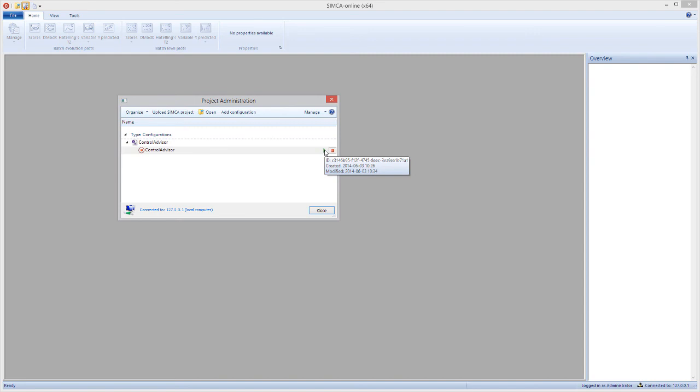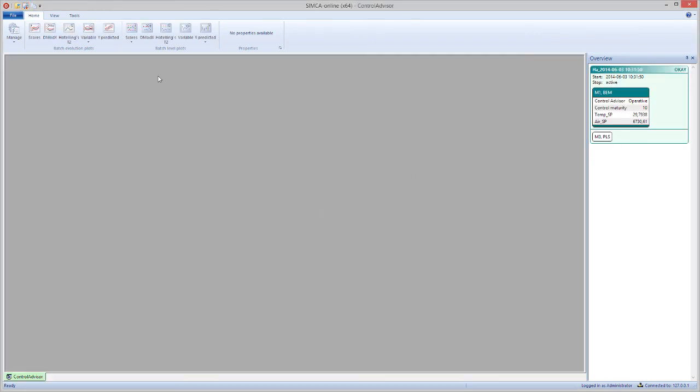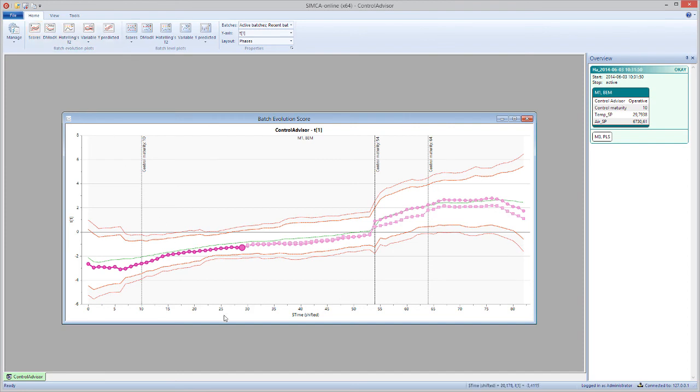Click on the green play button to start the predictions and open the configuration. If you look at the score evolution plot, we can see that we now have a forecast and an advised future. We can also see the advised settings for each manipulated variable at all maturity values in the tooltip of the configuration dashboard.